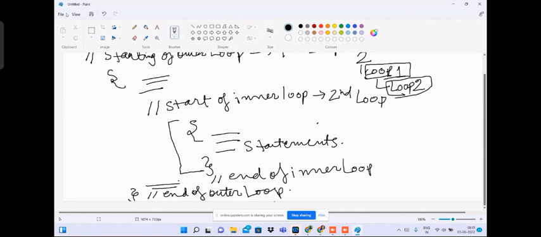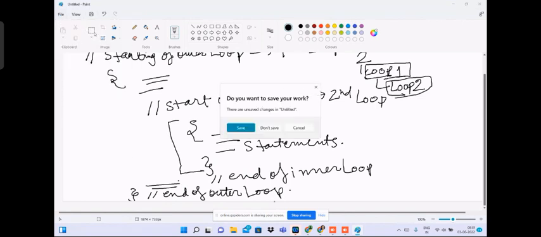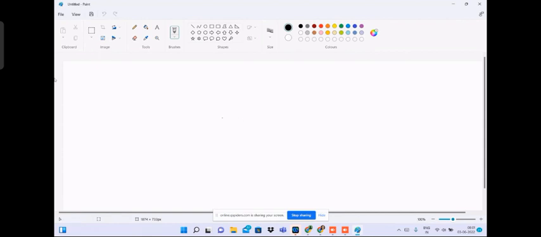Okay. So now let me explain with a flow chart. If I explain with a flow chart, then it will be more and more clear to you all. So how do we start a program? Let's take a flow chart. I'm just constructing the flow chart of a nested loop, for making it clear to you. So we will write start. After the start, there will be the first condition.